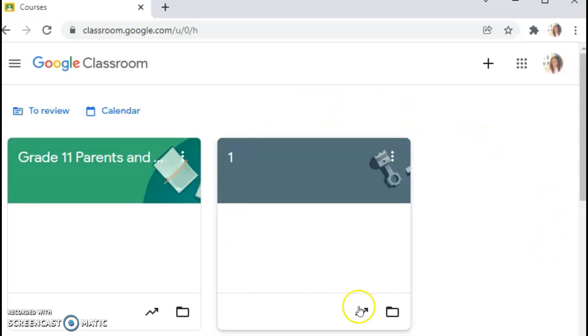and then you will see existing classrooms that you might have, or it might be blank if it is your first time. Going back to the top right hand corner, you will see a plus sign. When you have moved your mouse over the plus sign, you will see create or join a class. You will click on that plus sign.